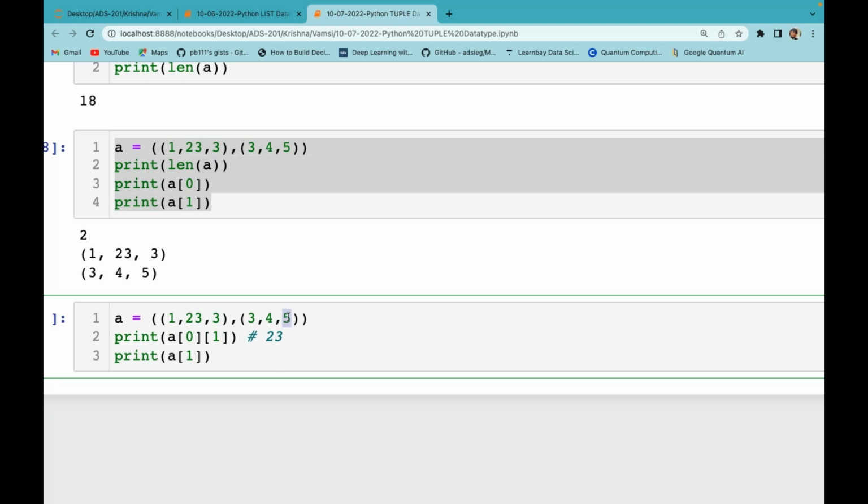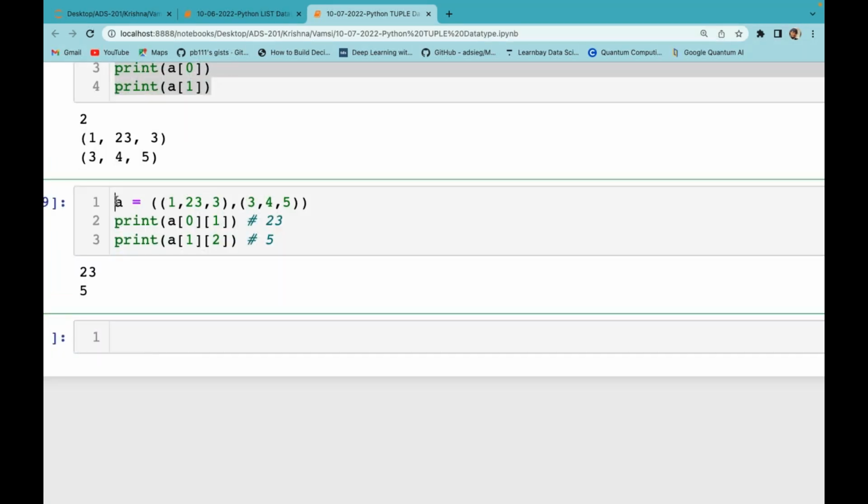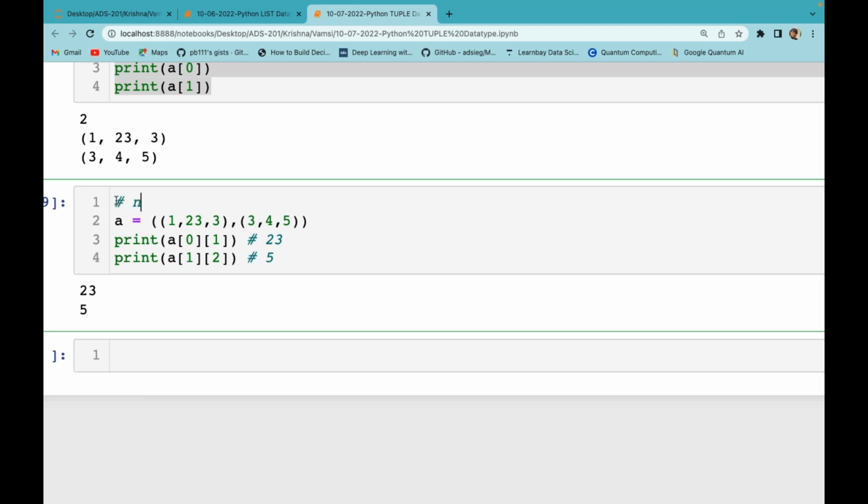And if you want to access the 5, this entire tuple is 1, so a of 1. Inside that, this is the 0 position, this is the 1 position, this is the 2 position, so a of 1 of 2. This is the way you access the elements from the tuple. Subtuple elements we can also access with the help of nested indexing. This kind of concept we call nested indexing. I hope you're clear. Can you please note this down?